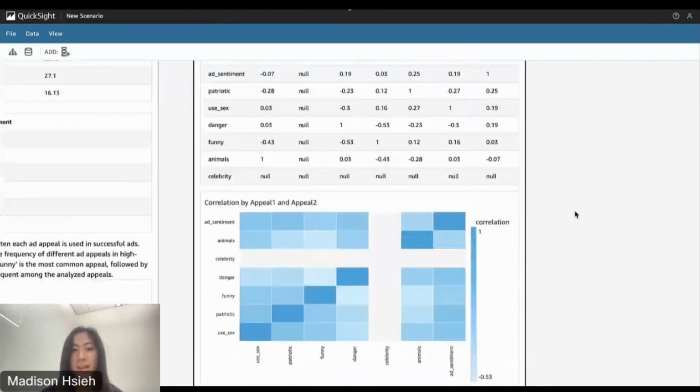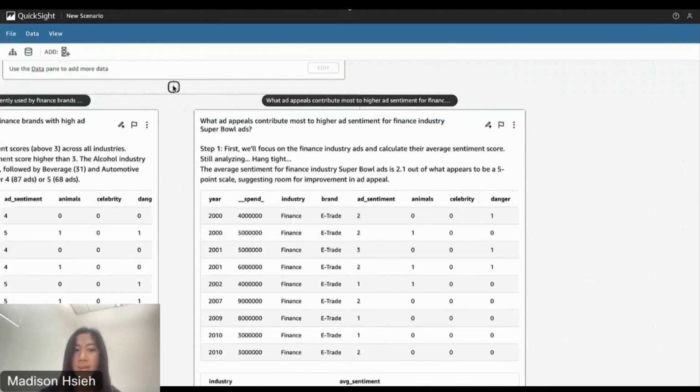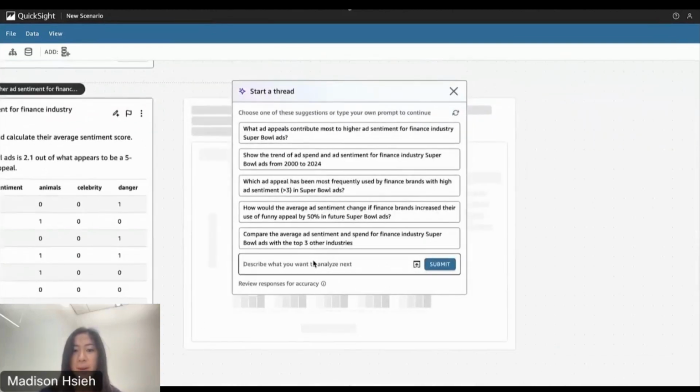All right, so with that, I'm going to go ahead and try now to go down a different thread and see if we can go any further. So now I'm going to type in my own question. I want to know if finance increased their spending on ads, since we haven't explored that yet. Let's do an arbitrary 3 million. How much would ad sentiment change?